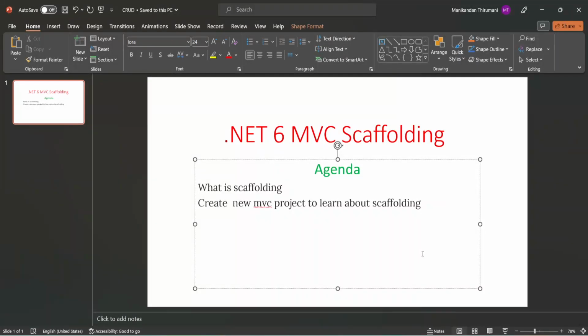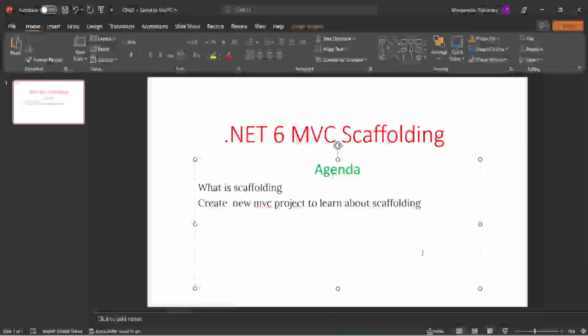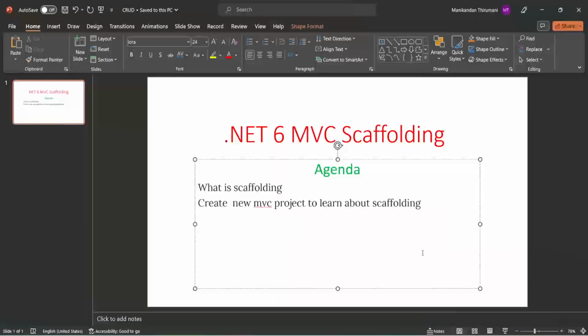Okay, first of all, what is scaffolding? Scaffolding means this feature generates a controller with views, with all the code implemented to perform CRUD operations. In our last 4 to 5 videos, we learned how to perform CRUD operations with our own code, but scaffolding creates auto-generated code to perform CRUD operations. Let's see how to do that.